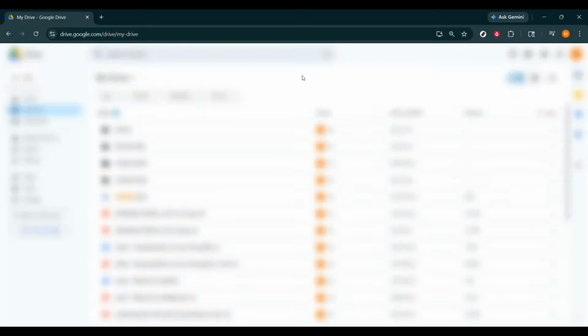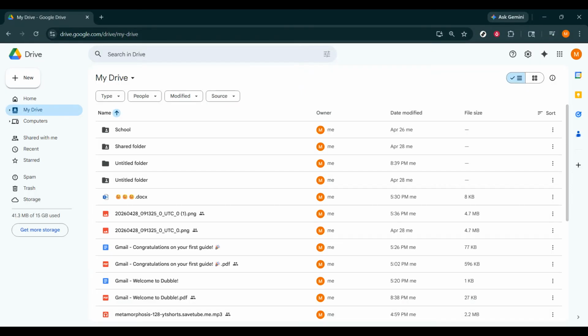If you've ever run out of space in Google Drive and wanted a quick way to find the biggest files, this video is for you. In this tutorial, I'm going to show you how to sort Google Drive by file size so you can instantly see which files are using the most storage. This is super useful if you want to clean up old uploads, delete large files you no longer need, or simply free up space fast.